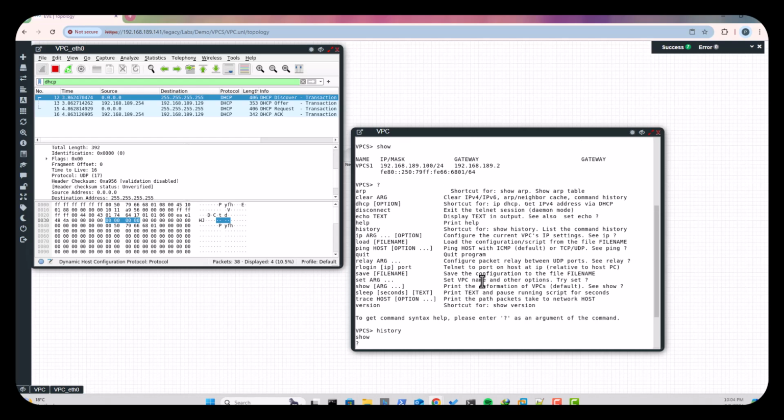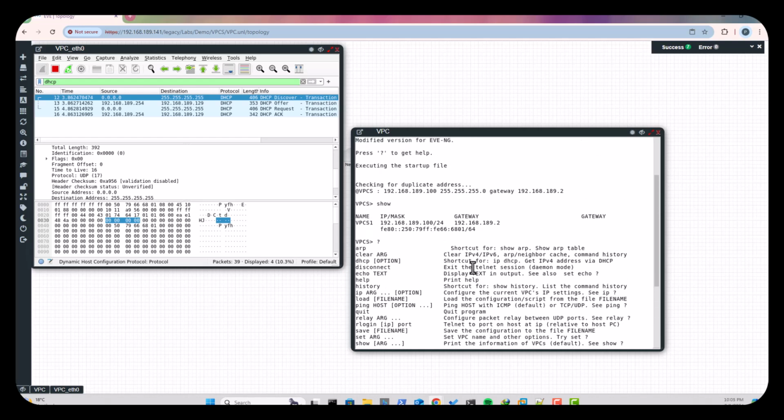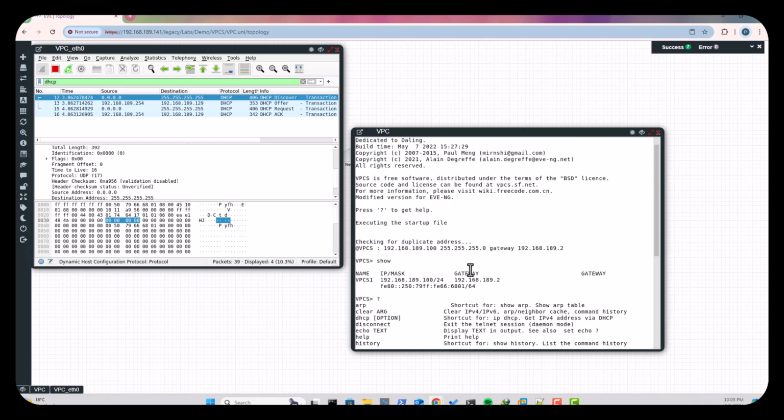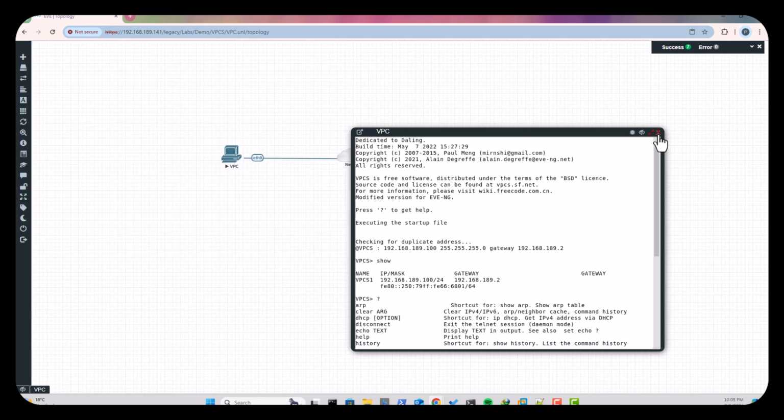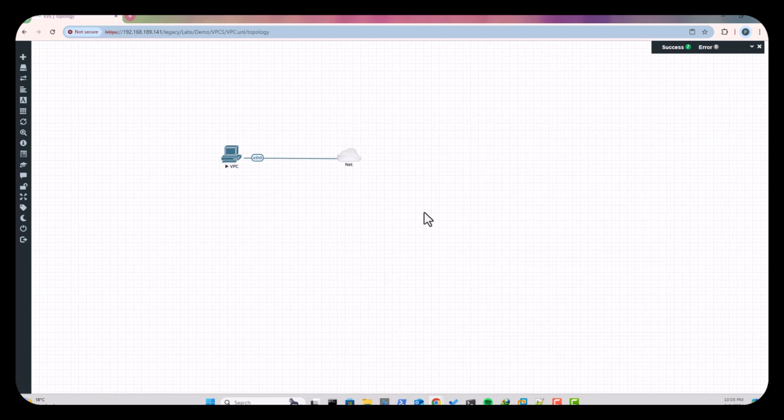So this is very useful for testing different functionality in simulated networks, and I highly encourage using this as a very low footprint device for testing either your DMZ or different network topologies that you're testing.